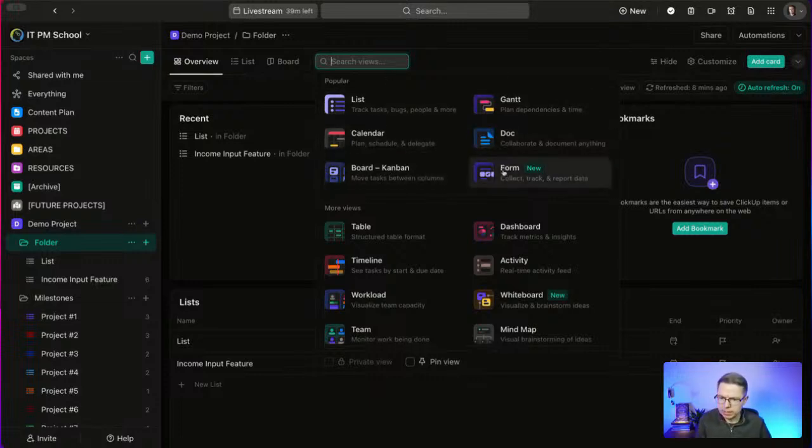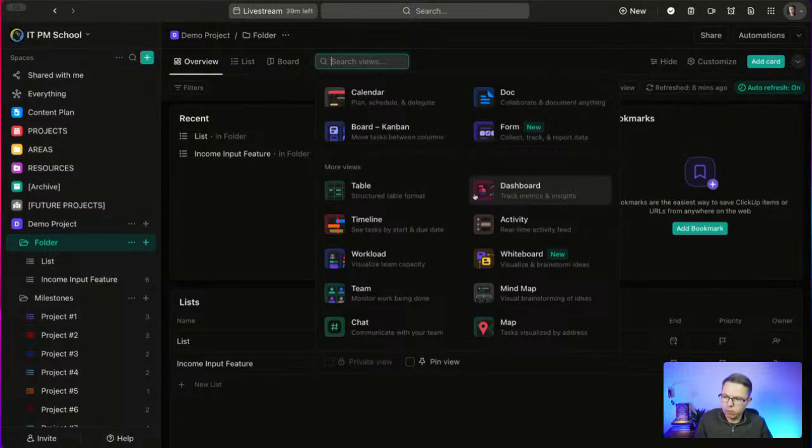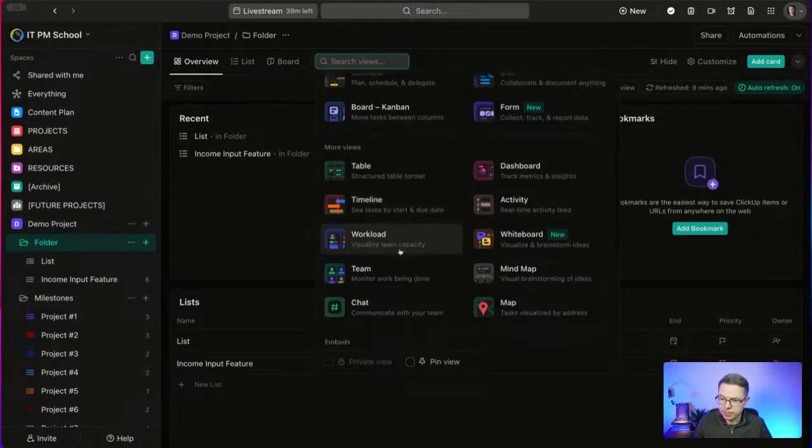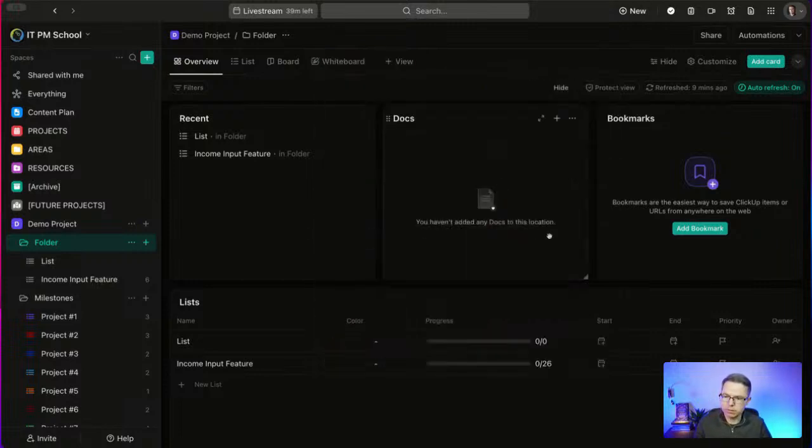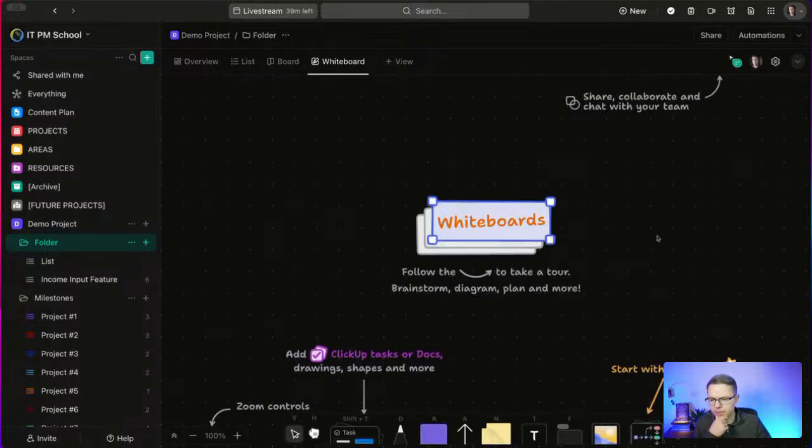Now, what else? There are dashboards for each and every higher level entity. For folders and projects, you can create a separate dashboard to track different stuff. There is a timeline, which is an even more simplified Gantt chart, I would say. And there are cool things like whiteboards. This is another place where ClickUp substitutes another external tool.